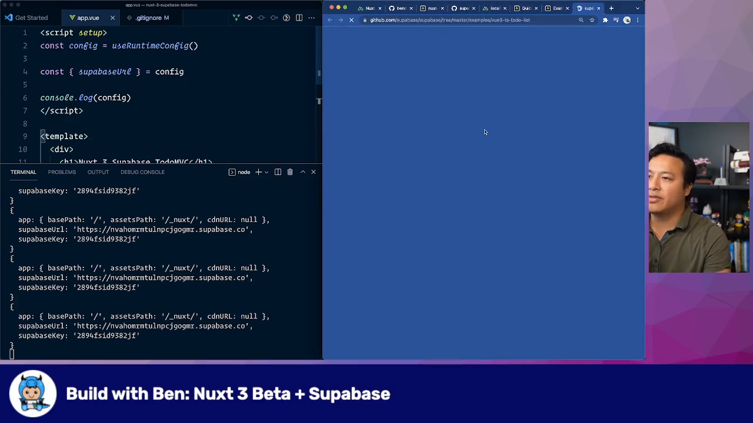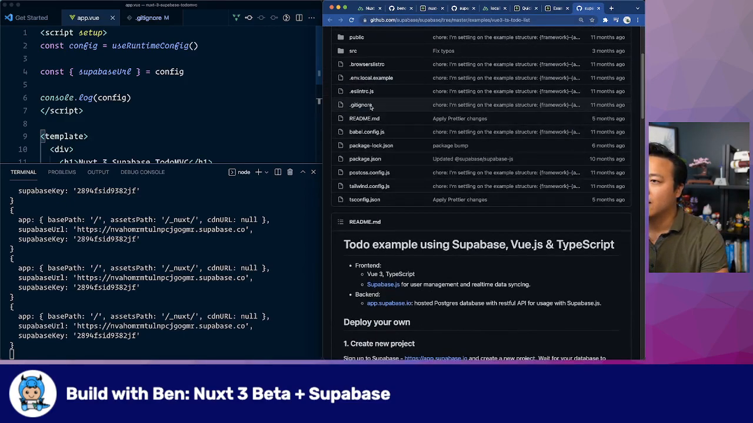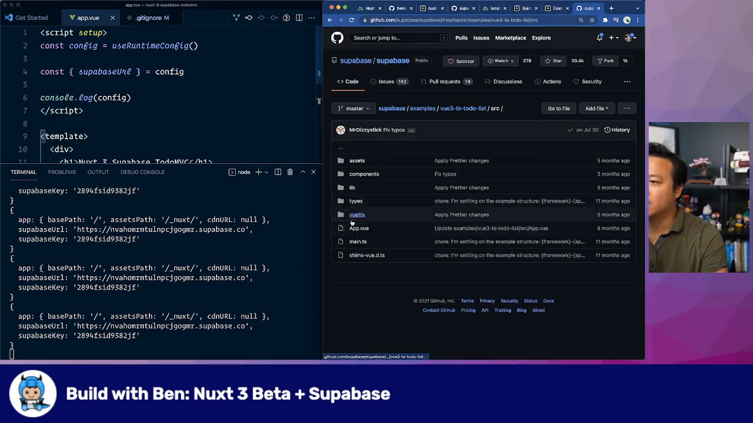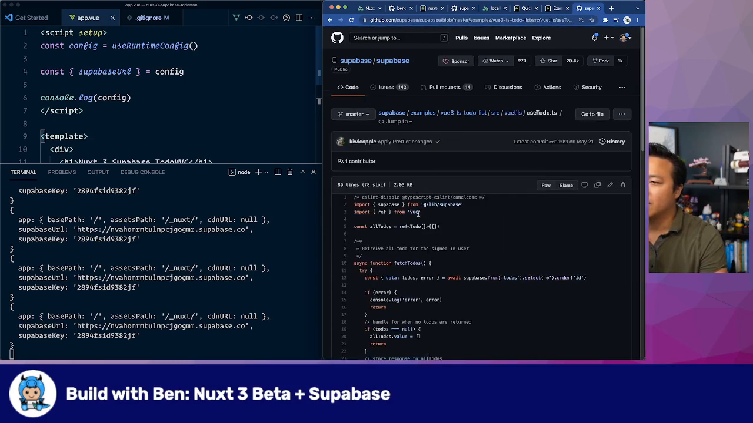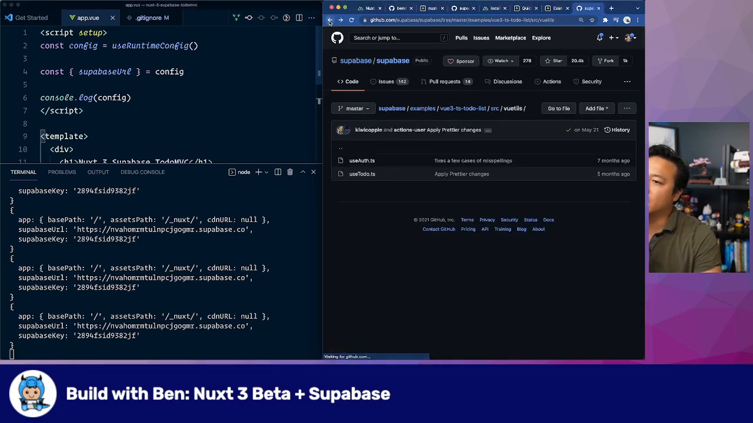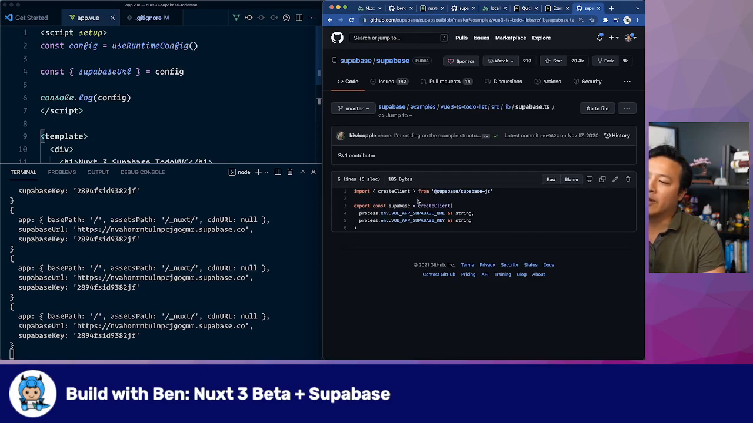Here's the Vue 3 TypeScript one. If we go to source, Vuetil is used to do import Supabase from lib Supabase. Oh, that's a little different. Lib Supabase. Oh, okay, got it. Import, create client. Sure. Okay. Export. Great.